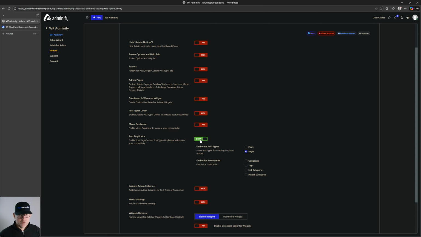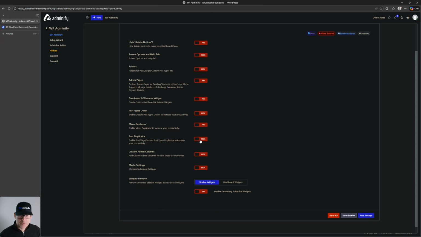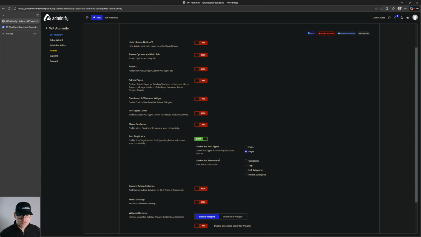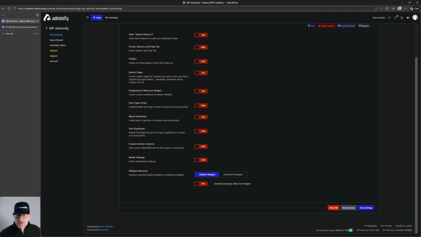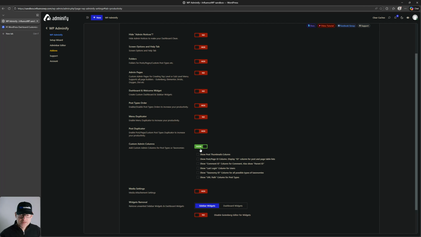Post duplicator. This is also, a lot of times a separate plugin or a code snippet just to get this to go. But you can duplicate post pages, categories, tags, link categories, pattern categories. Custom admin columns. Add custom admin columns for post types and taxonomies. Very, very cool.